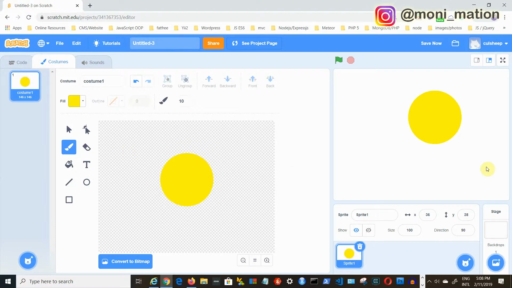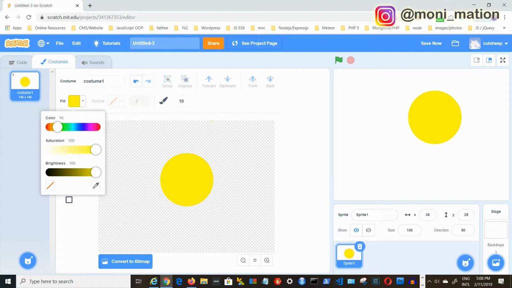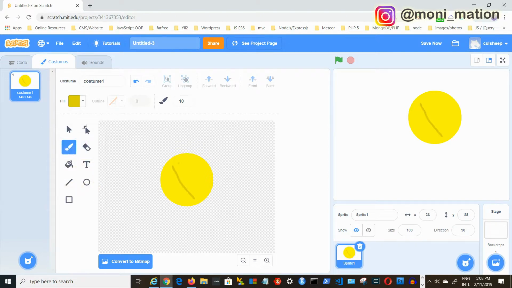Now we use the paintbrush tool to draw some lines in the center of the flower, this circle thing. Let me pick a darker yellow and draw some lines. Also, I do not like the hard outline of this circle, so allow me to add more flower texture to the edge of the circle.